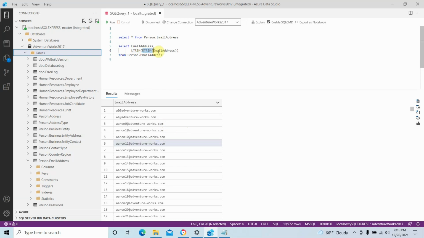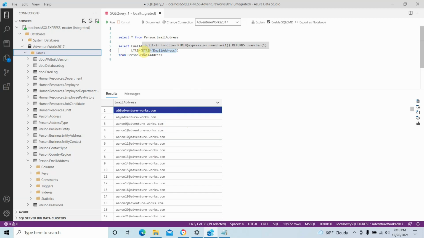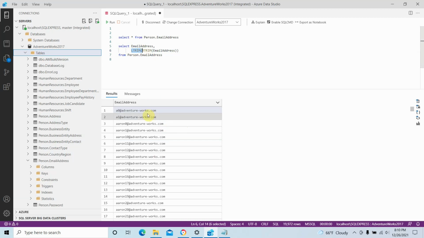When you first use this function, it will give you an output removing all the spaces after the last character, and that output is passed to the LTRIM function. LTRIM will then remove any leading spaces from that output. So by using a combination of LTRIM and RTRIM, you can remove any leading spaces or any trailing spaces in a particular column value. So let's see how it works.